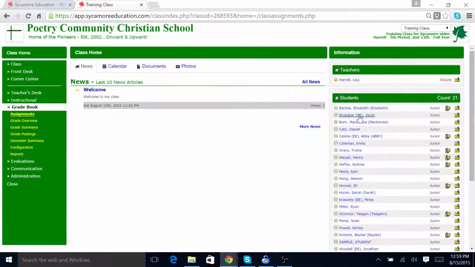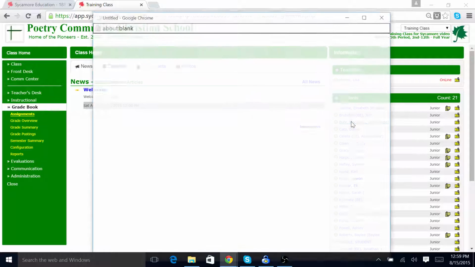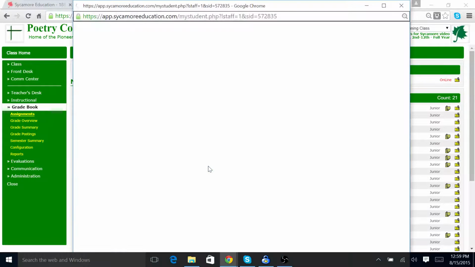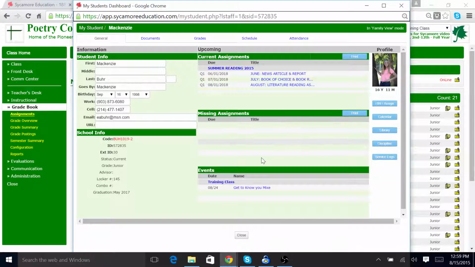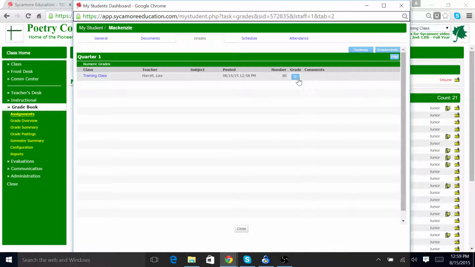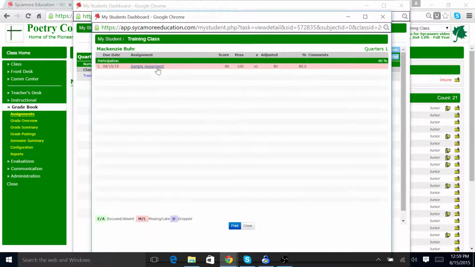The student that did the assignment, that it was just late, again, we look at their family view. There's nothing here, only missing assignments show here. But when we look at the grades, we see she has a B, and then we can see again that that was a missing or late assignment.